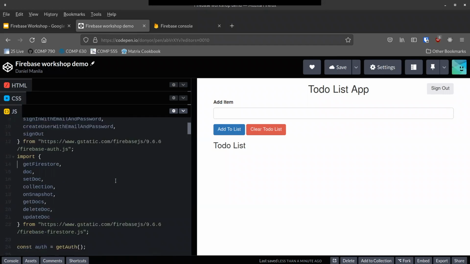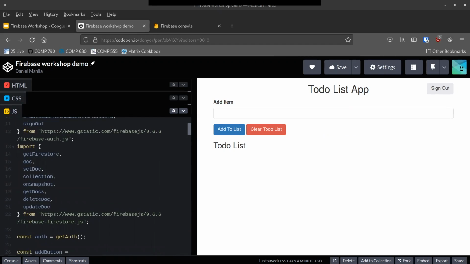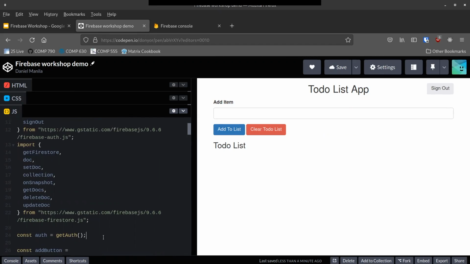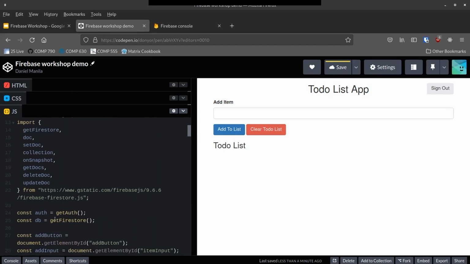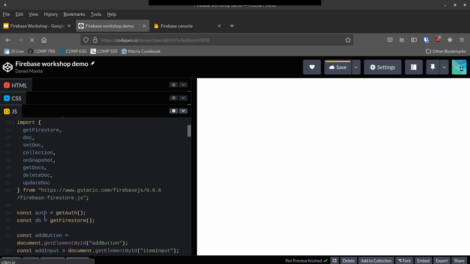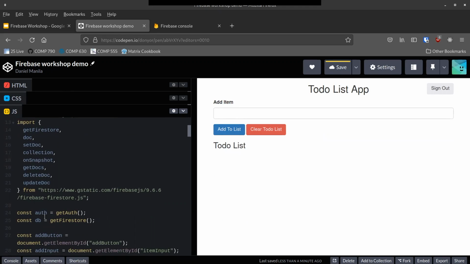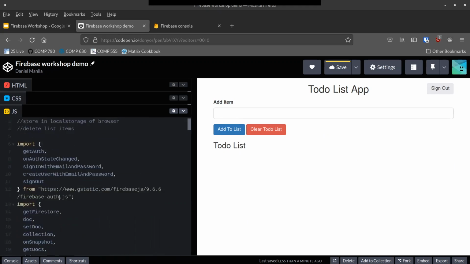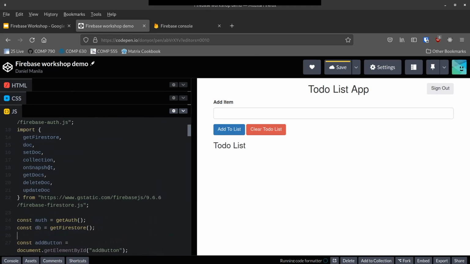So again, we're doing some imports here. We'll get to what these do as we get to them. The first one, getFirestore, we're going to use to create this db object, which is very similar to the auth object. It doesn't do anything other than be an argument to other functions. This style of writing functions is a functional style rather than object-oriented.